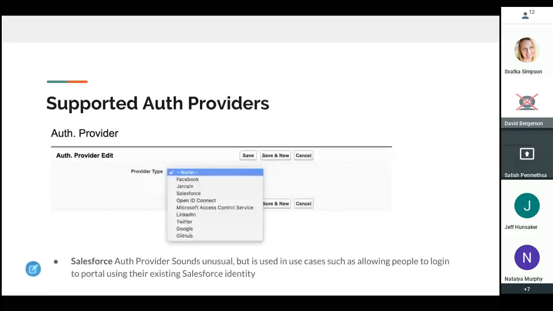So let's look at the different types of auth providers that are currently available. As you saw, this is Facebook. Janrain seems to be a special case, and it's mentioned in Salesforce documentation a lot of times. So I looked it up. It sounds to be a service that's a customer identity and access management solution. And again, I'm not personally familiar with this, so if anybody has any experience with this, maybe they can talk to this.